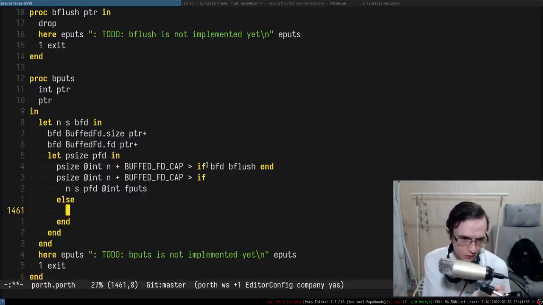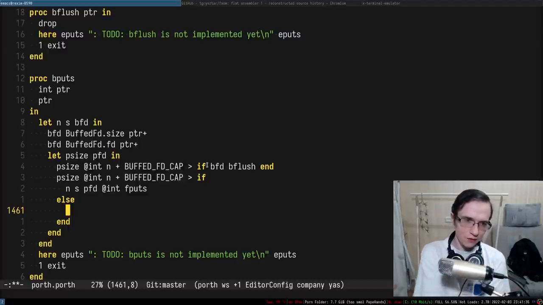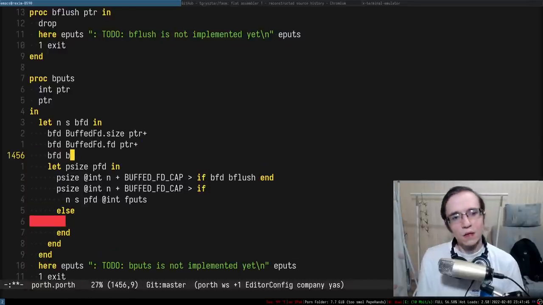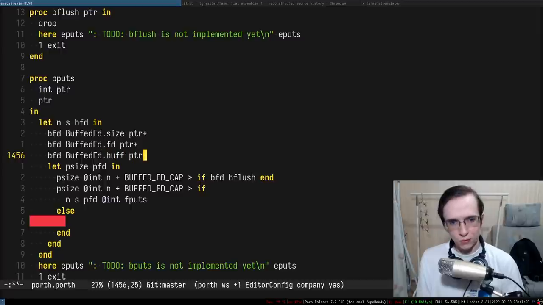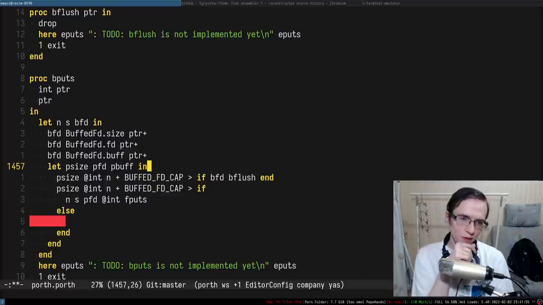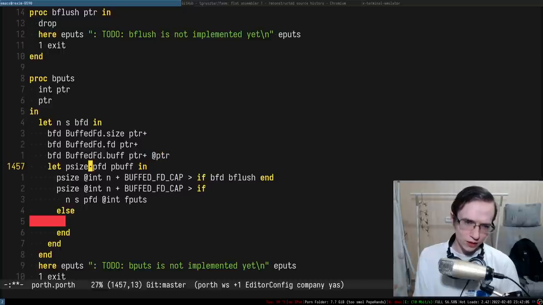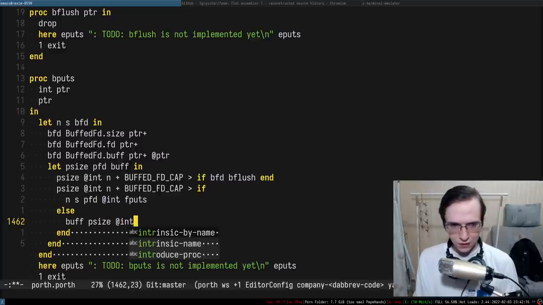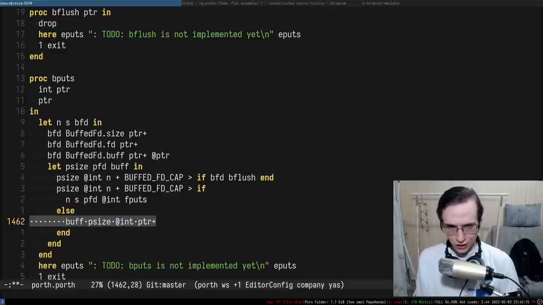So, if this entire thing fits there, what we want to do is just append everything there. So we need the buffer. I'm going to do buffered FD, buff pointer plus. So this becomes more of a p buff. So this is a p buff. P size, pbfd, p buff. But in case of buff, I'm not sure if I really want to refer to it by pointer, because I just want it to be this stuff. So here's the pointer, then I need to take the p size. I'm taking the p size and offsetting the buffer to here.